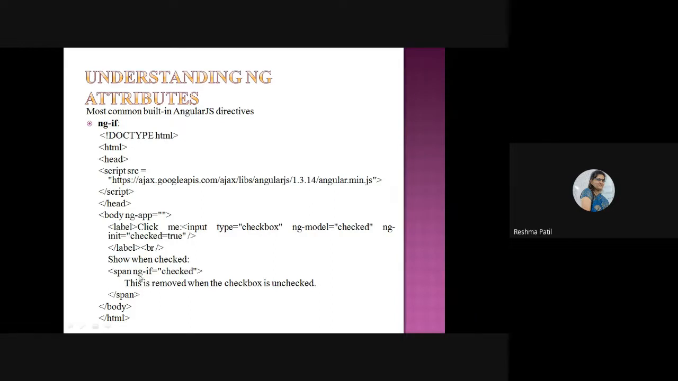Span ng-if is equal to check. If it is checked, meaning if it is true, then it will show this part. Otherwise, it will not show this part. This is removed when checkbox is unchecked. This normal sentence is written here. If you uncheck that checkbox, then this content will be removed from the page.